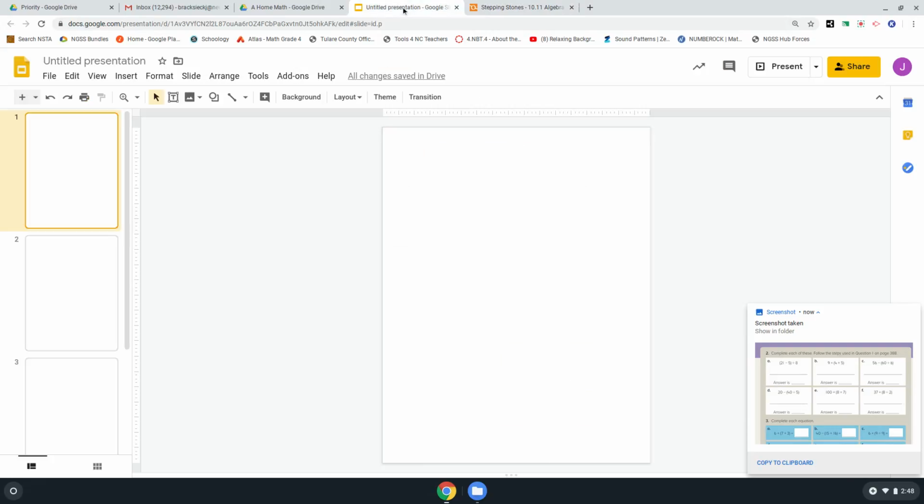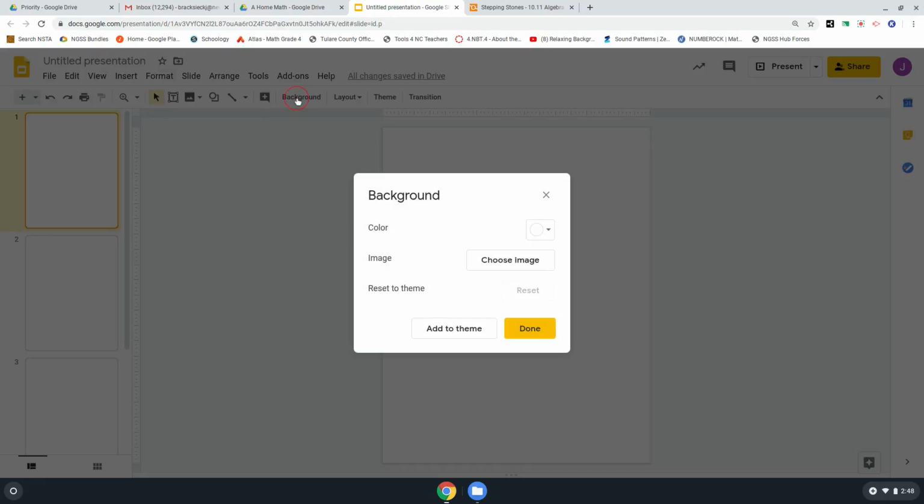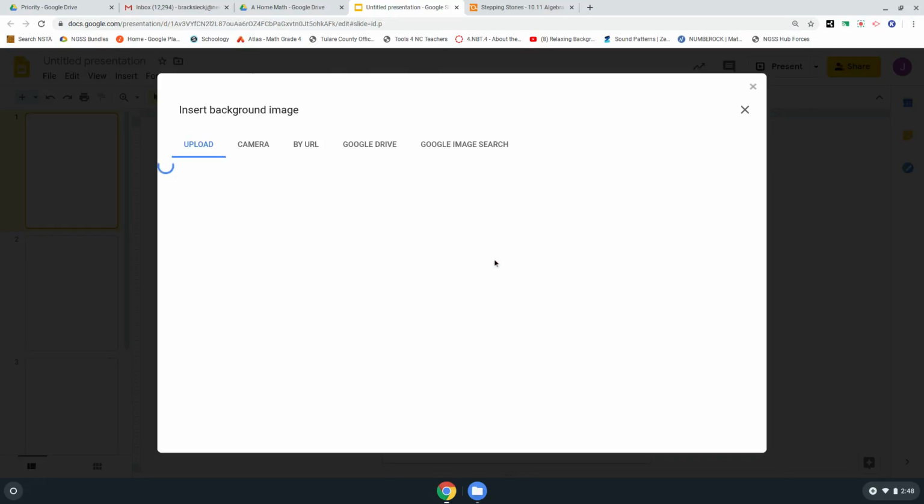I'm going to come back over here, and instead of inserting these as an image, I'm going to set them as the background. So if I inserted them as an image, students could manipulate the page itself and move it around, and we don't want them to be able to do that. So I'm going to select background, and I'm going to choose image. I'm going to browse.